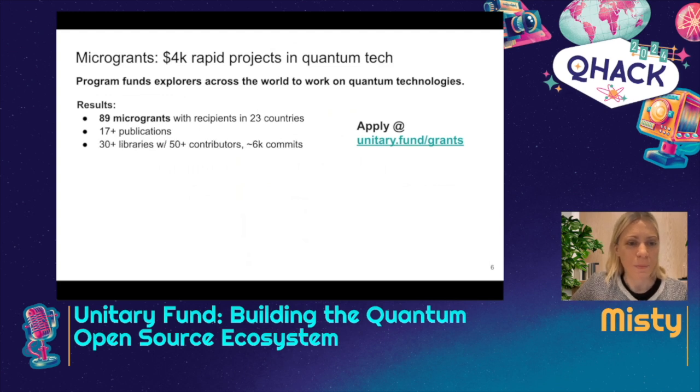Our grant winners have successfully published some of their work. A lot of these are also open source library projects, and then attracting additional contributors.